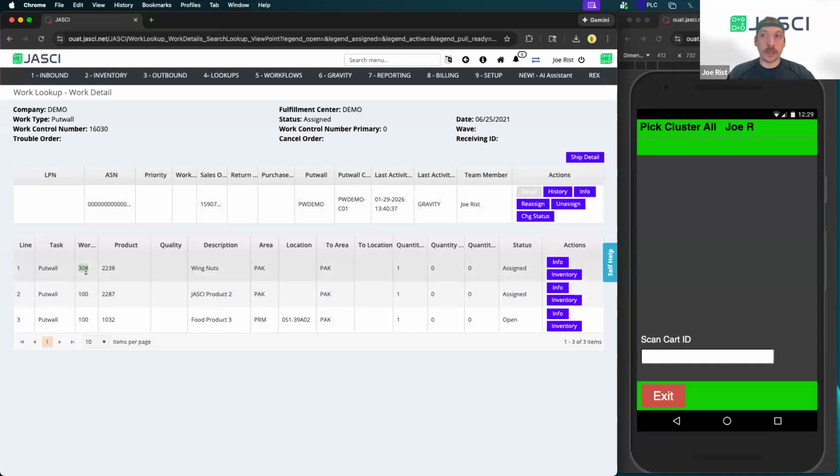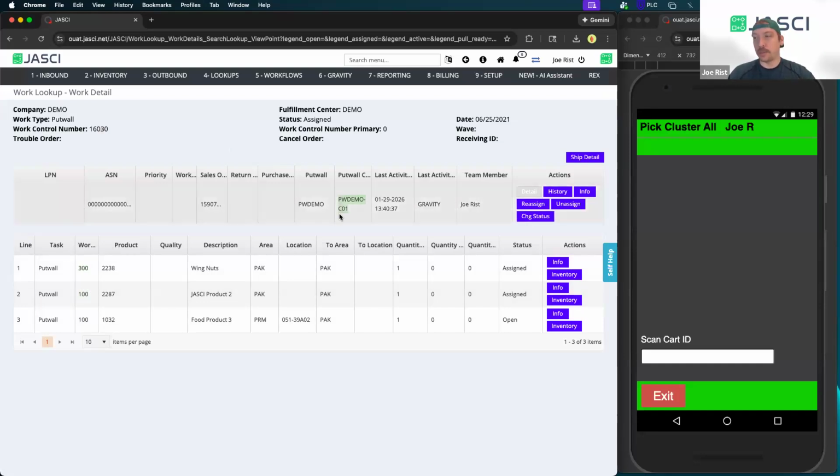So one person would be picking in zone 300 and gets this product, the wing nuts, and they drop it off at the wall. Another picker would be in zone 100 getting these other products and they drop them off at the wall. Then someone who's at the wall is simply scanning the totes of items that are dropped off. They're scanning the items, and then it's telling them which cube on the wall to put that item to. So if somebody scanned this product, the 2238, the wing nuts, it would tell them put this to PW demo-CO1, that cube, or another cube that has a higher priority need for that item.